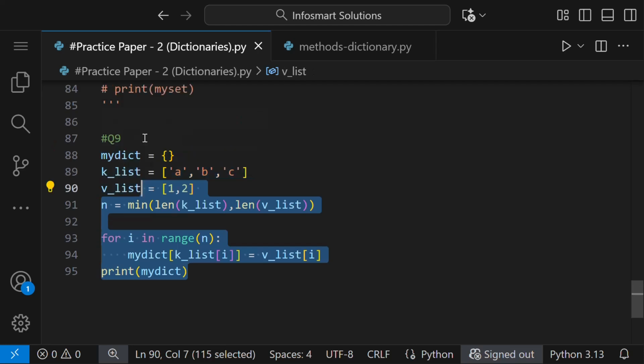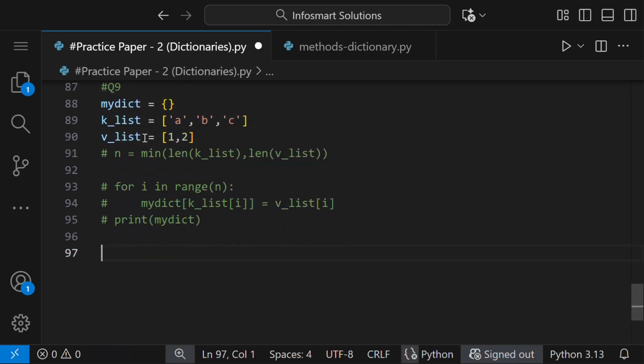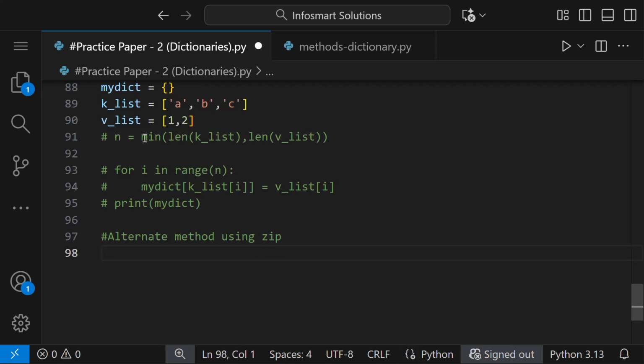Now there is another method of this. Let us see that also. So it's an alternate method using zip. So what exactly is this? So zip pairs each element from the keys with a corresponding element from values. So if the lists are unequal in length, like we saw here, the minimum of both, zip itself stops at the shortest one.